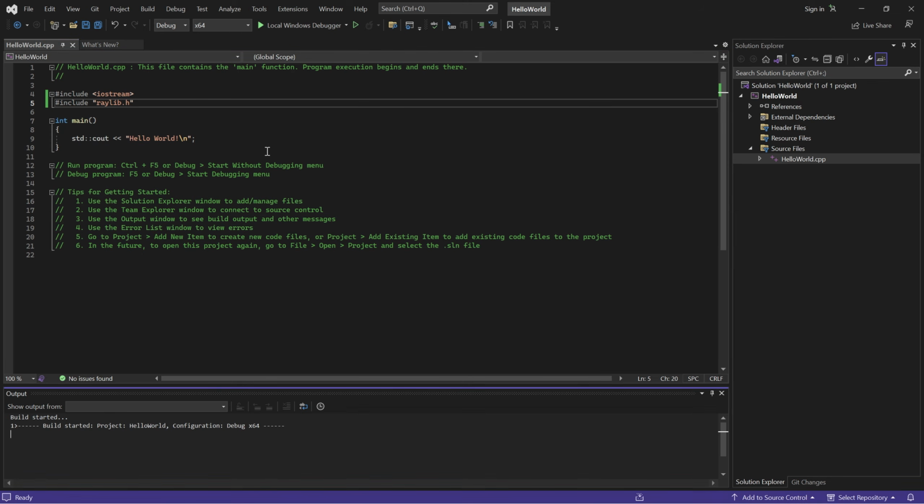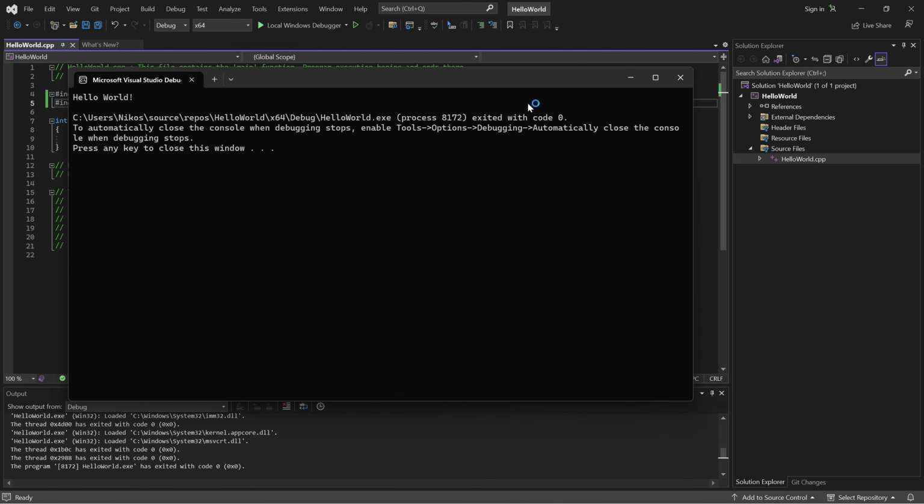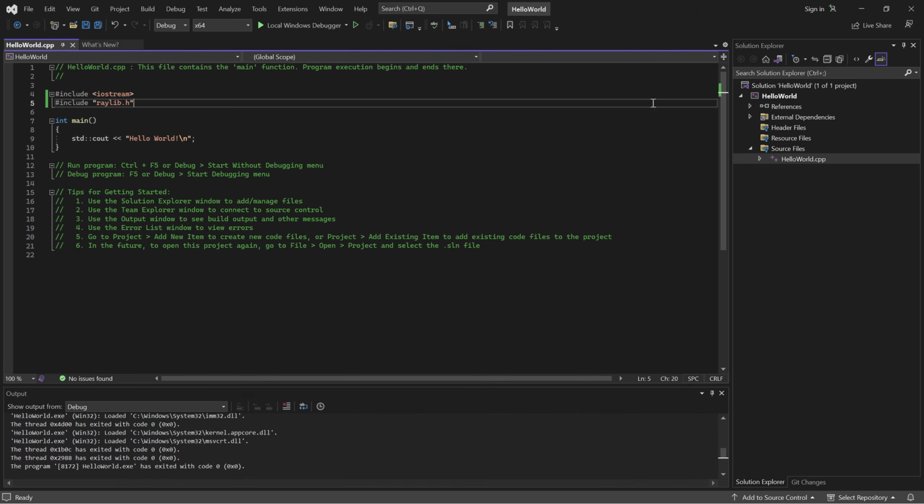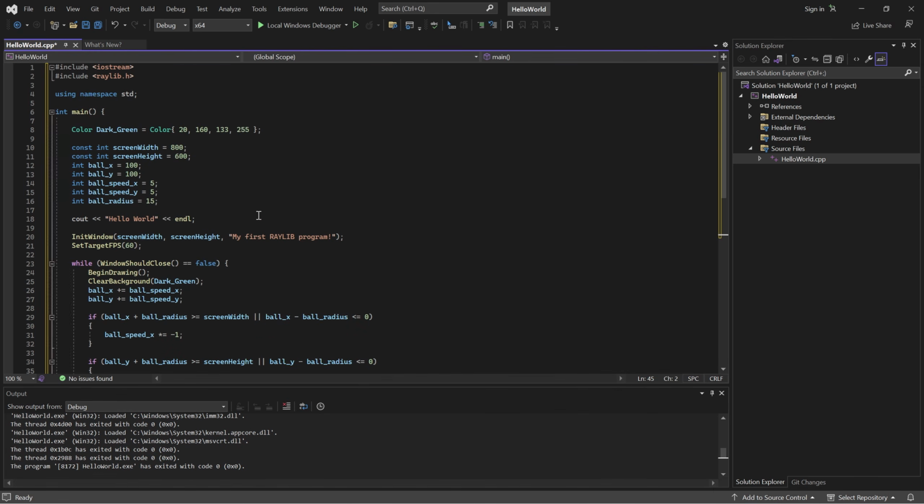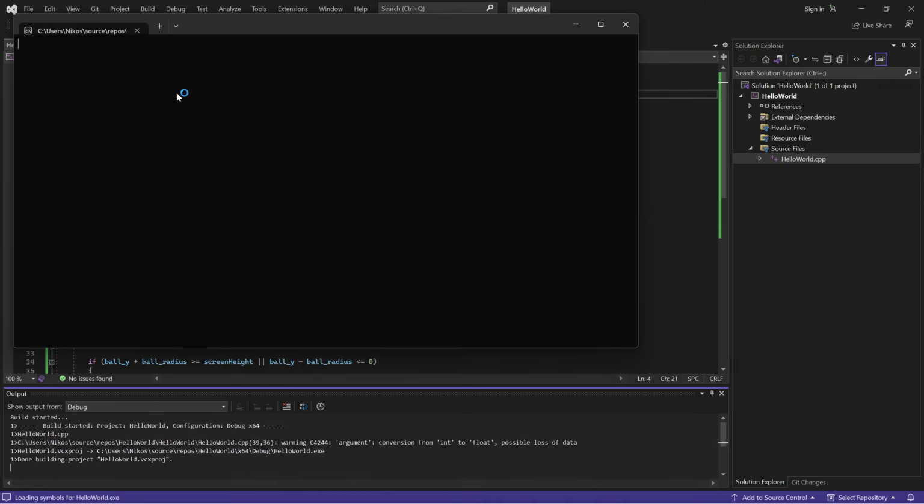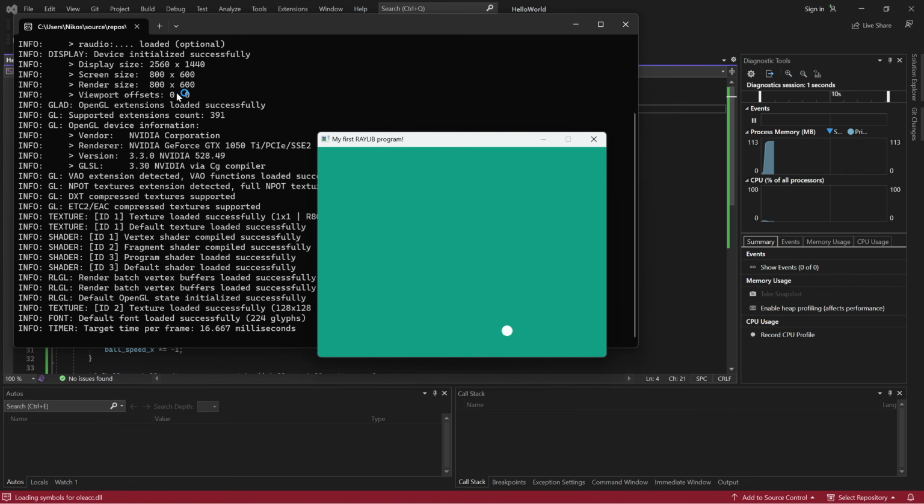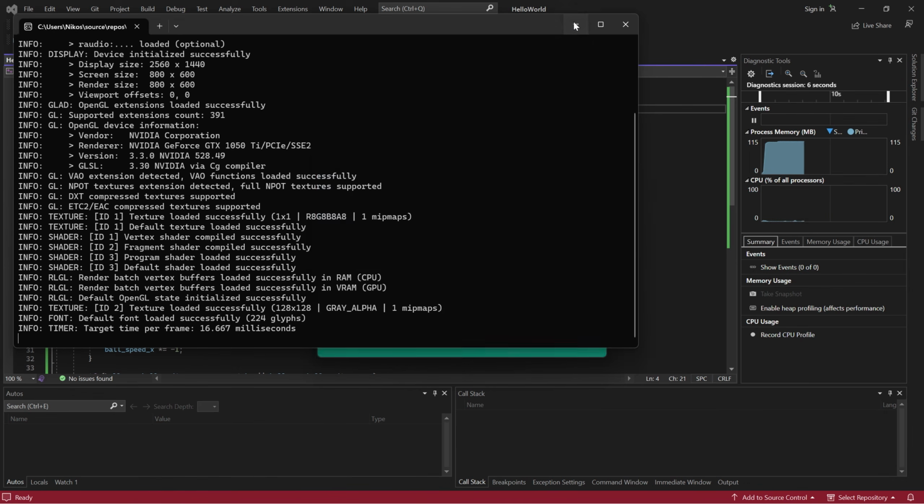We can now compile and run the project, and as you can see, it runs. Our raylib installation works. Of course, we can't see anything on the screen, but the important thing is that it is compiled without errors. If I paste the code of a simple bouncing ball example and press F5 again, you can see a bouncing ball inside the window. Beautiful! Our first raylib project with Visual Studio is ready.